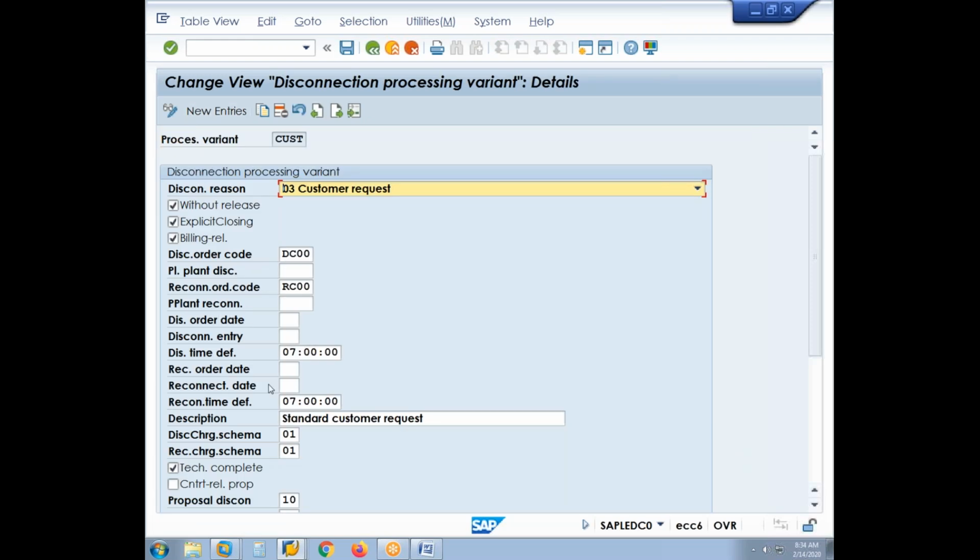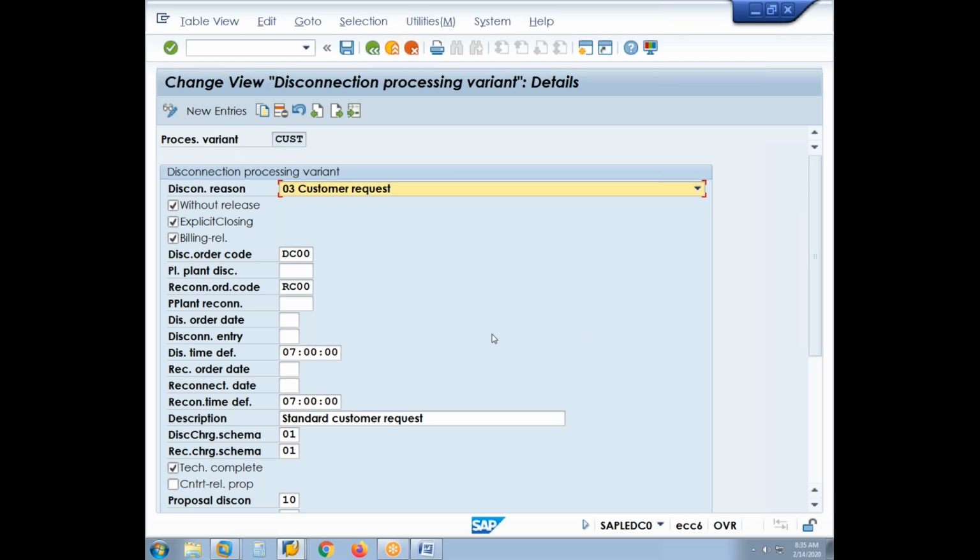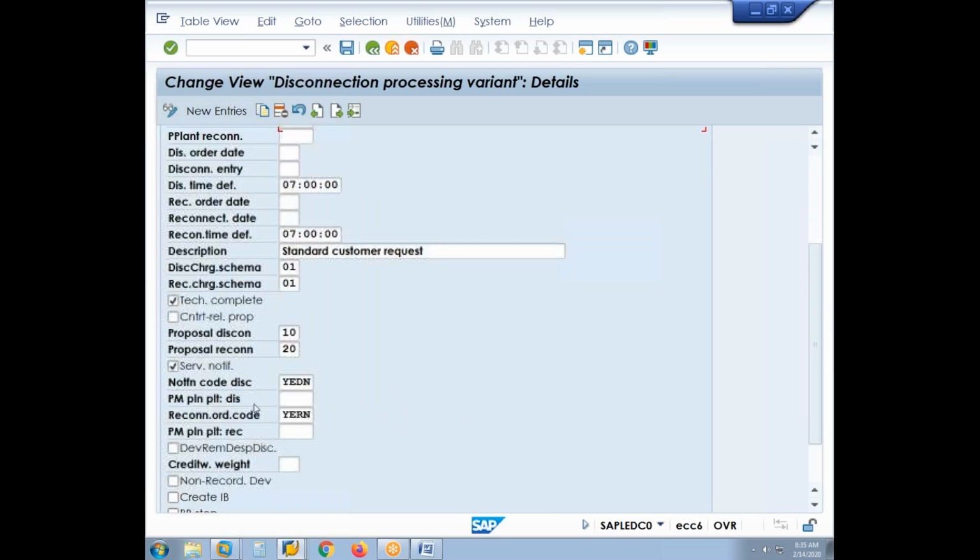Now disconnection order code and reconnection order code, disconnection notification code and reconnection notification code. These are maintained here. Now the order code may not be required because we are not expecting a service order to be created automatically. First, the notification is created, and based on the notification, we are going to create the service order. So that is the reason we have to activate service notification.